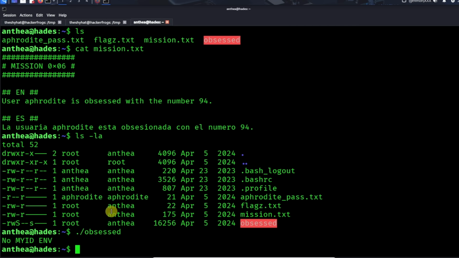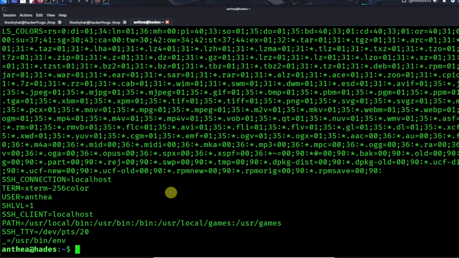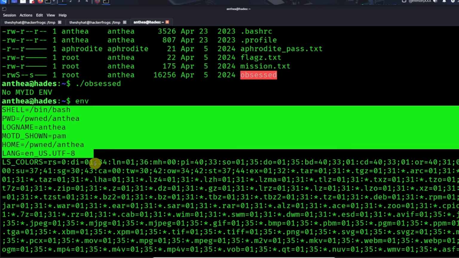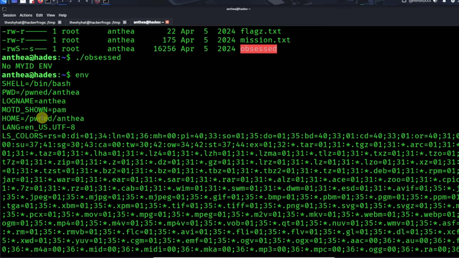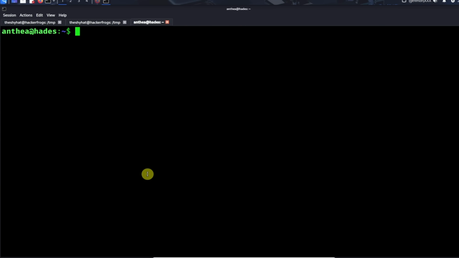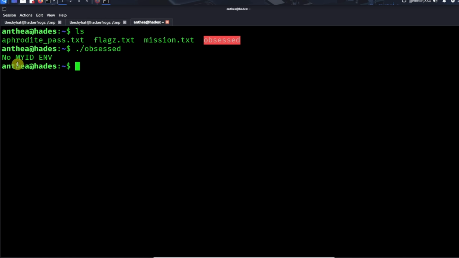What we're dealing with in this level is environment variables. If we type the env command inside of the Linux terminal, it'll give us a bunch of different environment variables for our user session. We've got our home directory, our login name, the shell that we're using, and a bunch of other stuff. What we need to do is give the binary an environment variable value. We see that there's no myID environment variable. The one that we're looking for is called myID, all in uppercase.